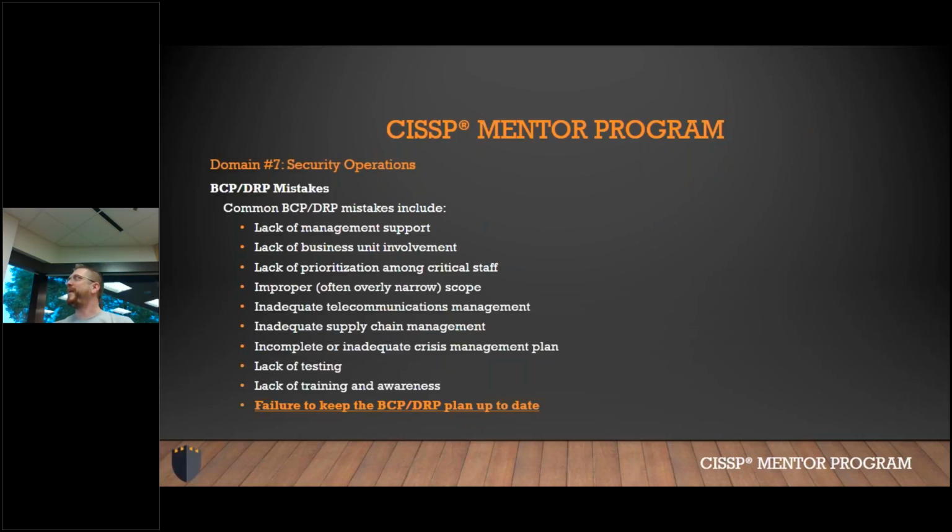Incomplete or inadequate crisis management plan, a lack of testing, and then lack of training and awareness, which we just talked about. And the biggest one is the failure to keep your BCP DR plan up to date. We see that a lot: we've got it, it's over here, blowing off 3 inches of dust. When's the last time that was updated? 7 years ago? Probably not accurate anymore.